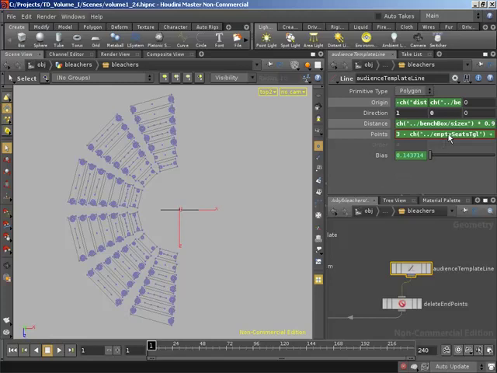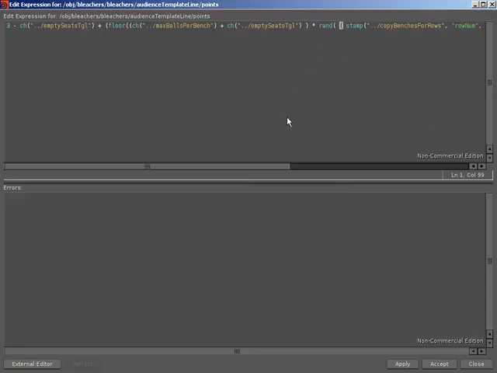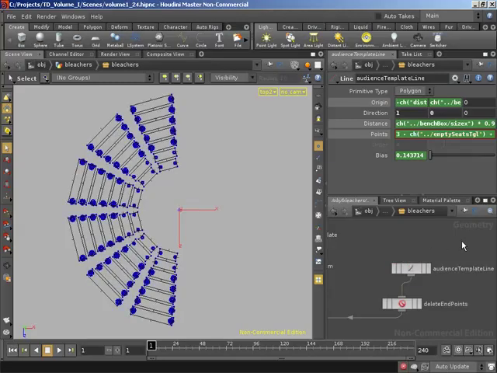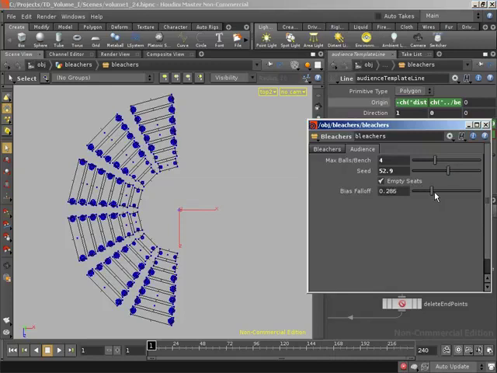And then over here in our points expression, we can simply take our max balls per bench plus our toggle, and where we multiply it by our rand, we can simply multiply in our bias. So let's reference that bias parameter we created here on the line SOP. So our channel bias, and with that, if we accept, fantastic, and then bring up our bias fall-off.